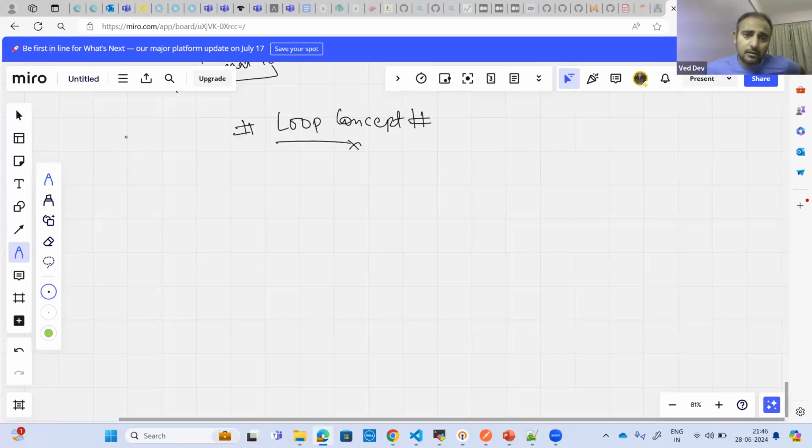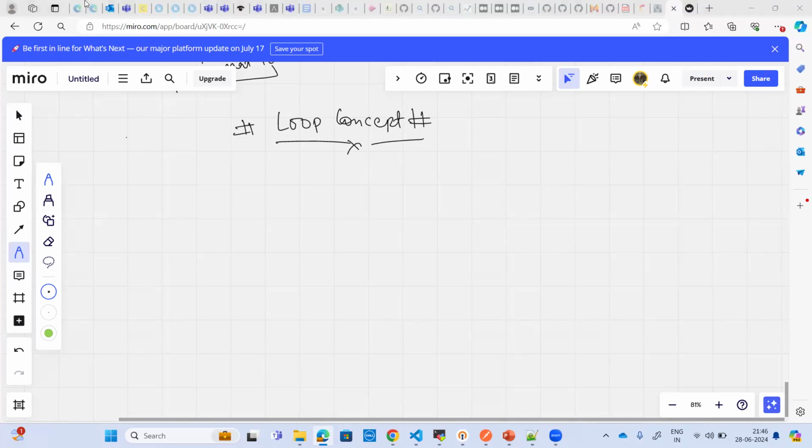First, let's understand some dependencies on the loop concept, that is, why the loop concept is needed. Then we'll try to understand the loop concept, how it works.